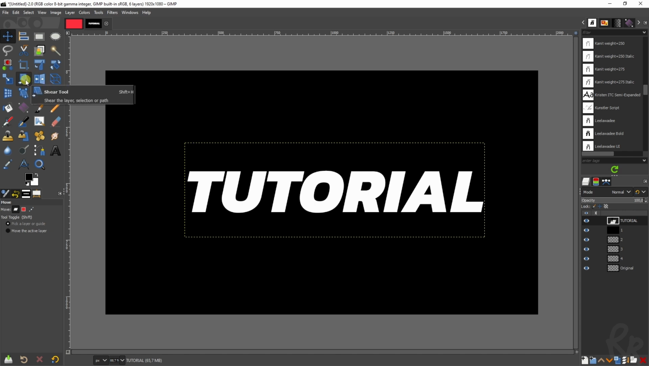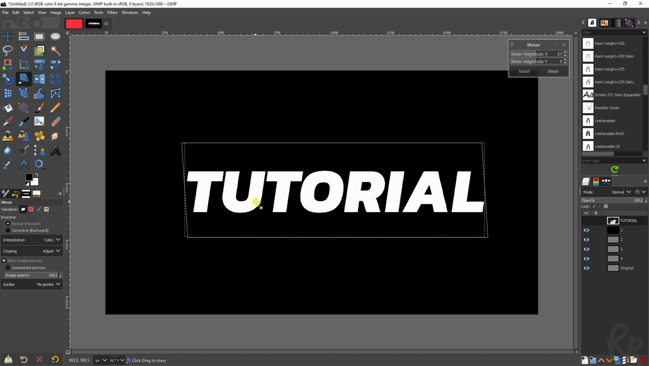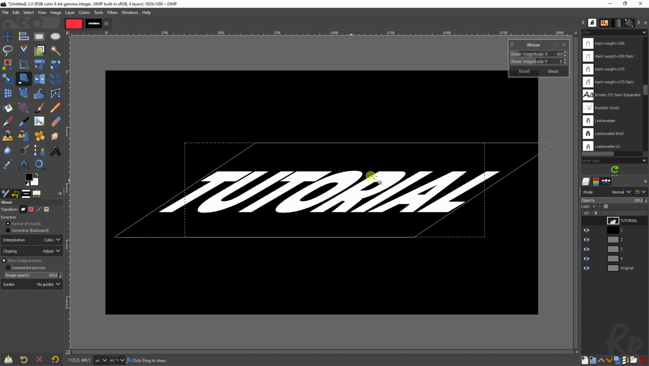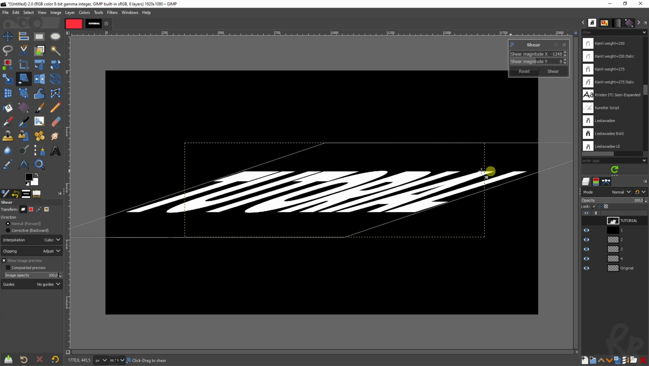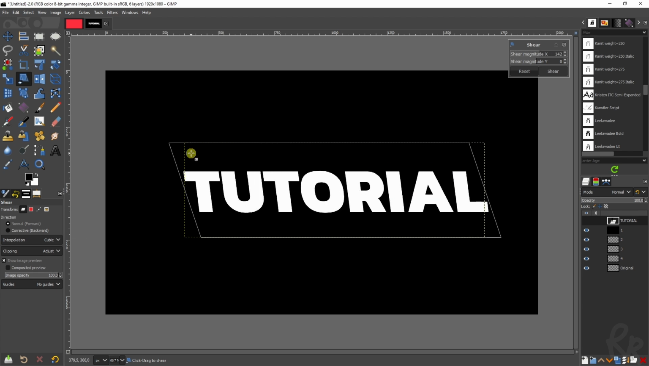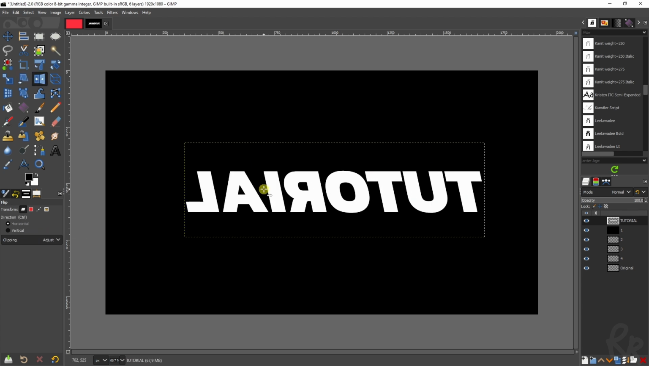Then we've got a shear tool. So if we select that and we click it, this is what happens to the text by moving our mouse from the left to the right. Then we've got the flip tool that will flip it around.